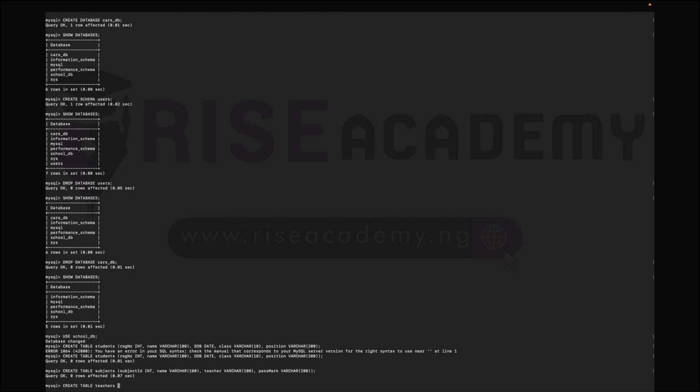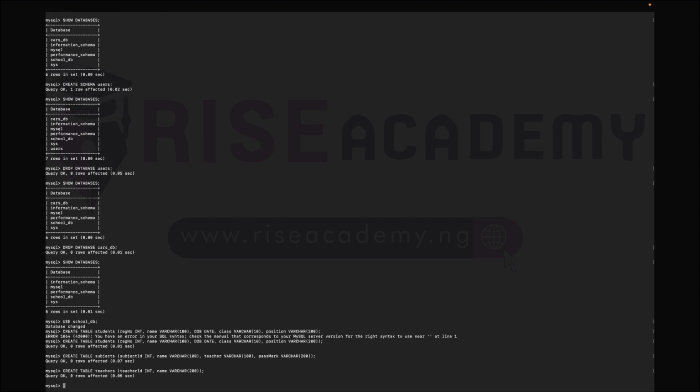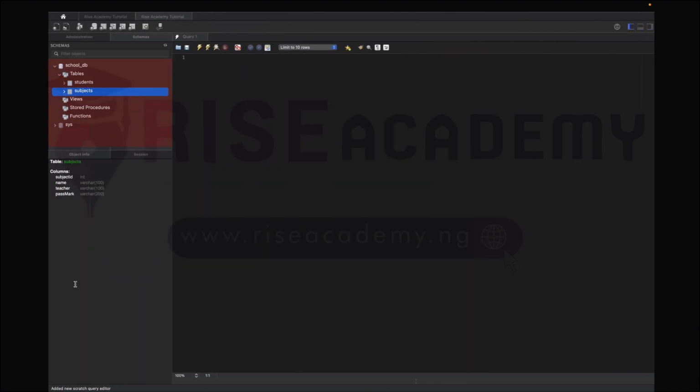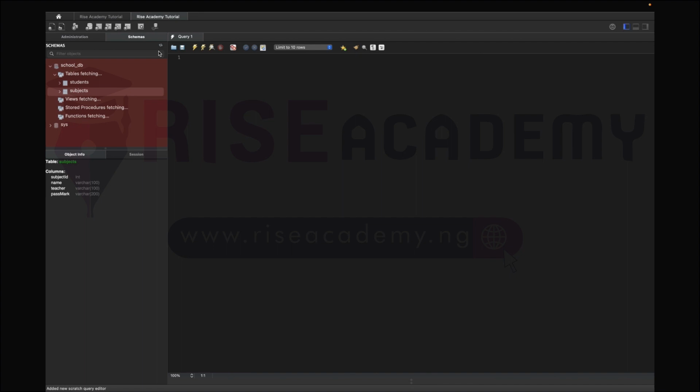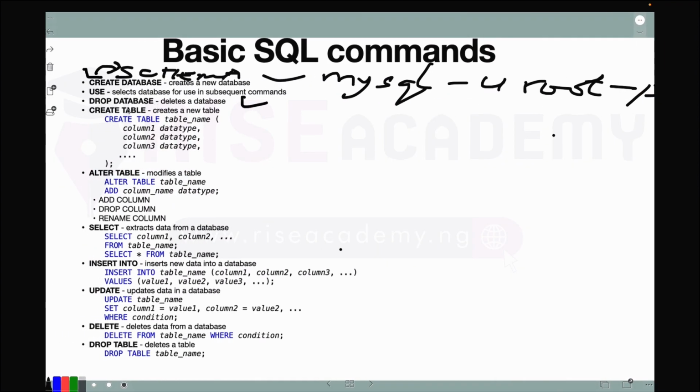We didn't know the things to expect when we created teacher. So the only thing we have is teacher ID, which is an integer, and then the name of the teacher, which is a variable character that can take in 200 characters. That's the limit. Now we have a teacher table. Later we remembered, oh, this teacher is meant to be taking a particular class. So what we want to do next is to alter that particular table. And that takes us to this next command, alter table.